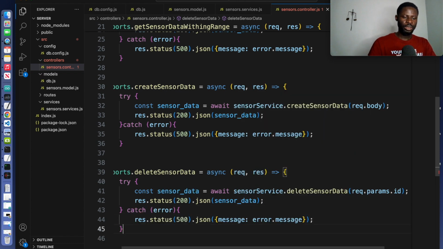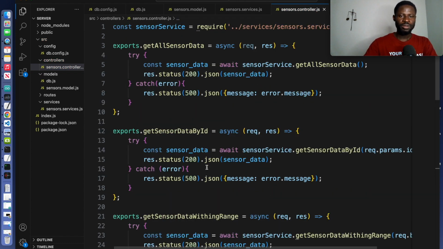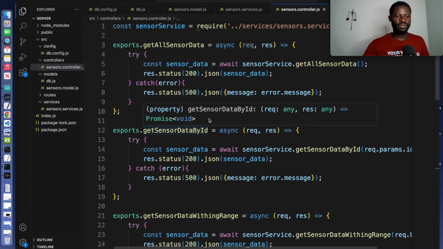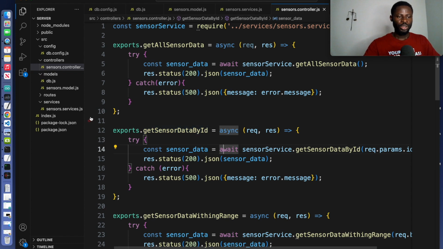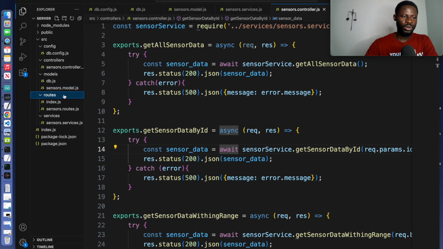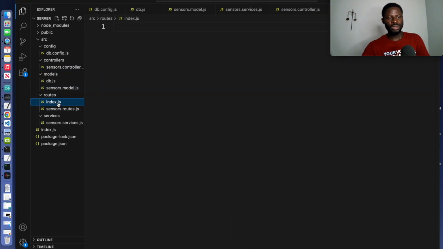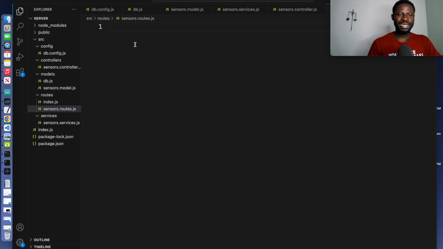If not, an error occurred. Okay, so we have defined the controllers for this application. The next thing is for us to route everything. If we look at how it works, the service calls the model, the controller calls the service. Now we will route the request so that when the request comes in, we can route it to a particular controller.